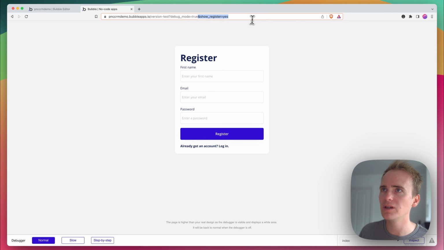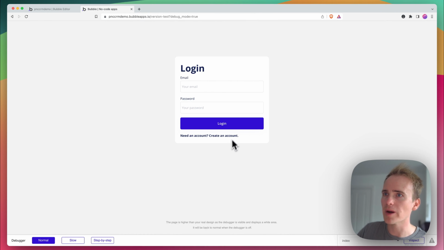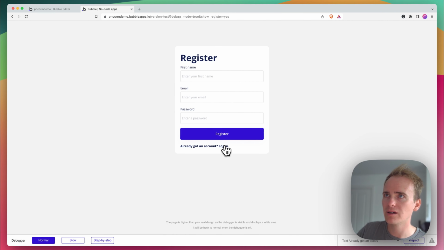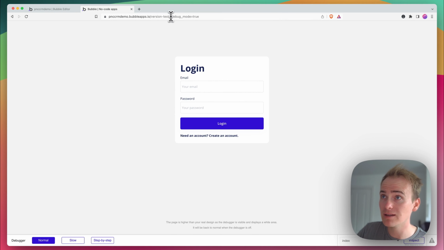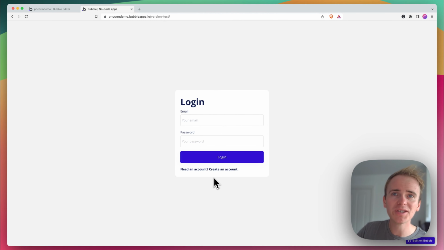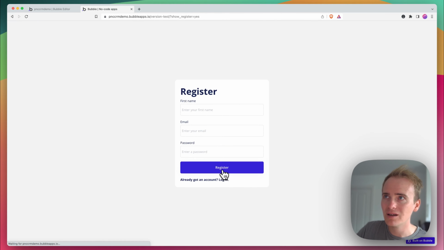So I'm going to get rid of the show register URL parameter, and then I'm going to click here, and then click here, and it swaps me between them. And remember, let's get rid of the debug mode to avoid confusion. So this is a smart way to approach it, because it means that if I send users to this web address, I know that they're going to get login. If I send users to this web address, I know that they're going to get a register. I also know that if for some reason they have clicked the wrong button, they can easily toggle between the two themselves. So that's the end of part one.